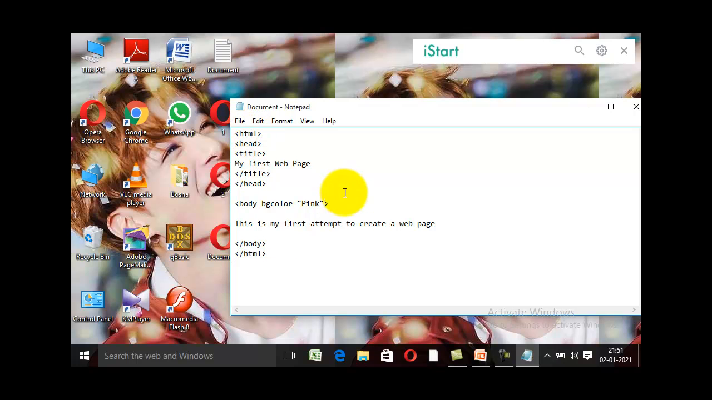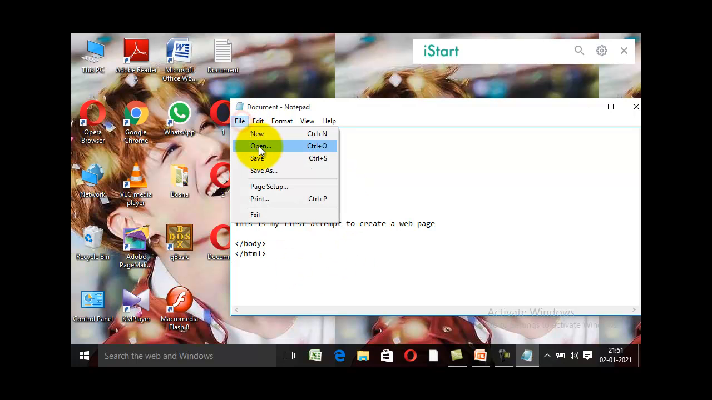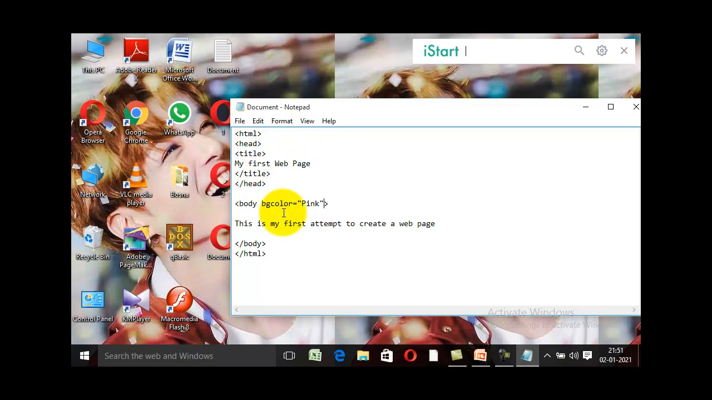Okay, so in order to change it, we save this as a document file, open the document file in notepad, and make the changes.